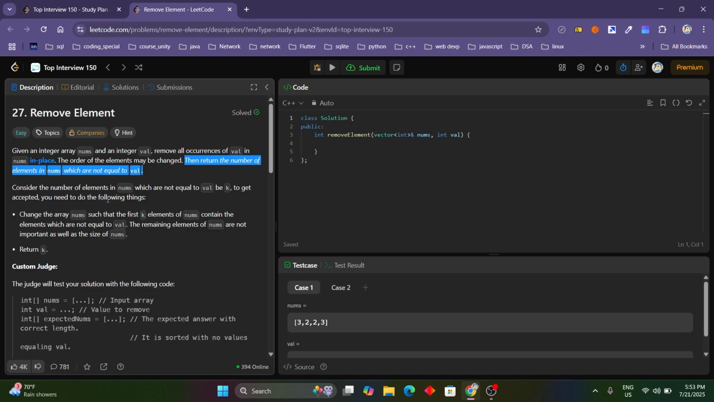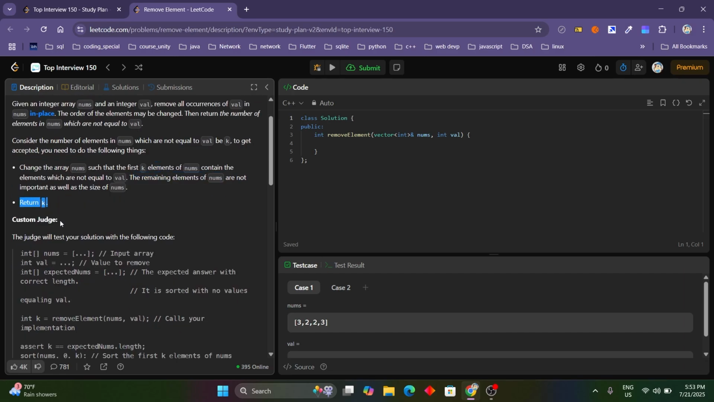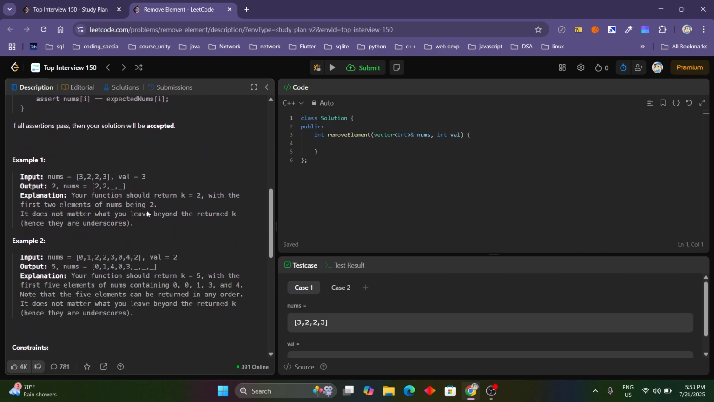To get accepted, you need to do the following things. Change the array nums such that the first k elements of nums contain the elements which are not equal to val. The remaining elements of nums are not important, as well as the size of nums. Now we have to return the k. Okay, so now let's see the examples.